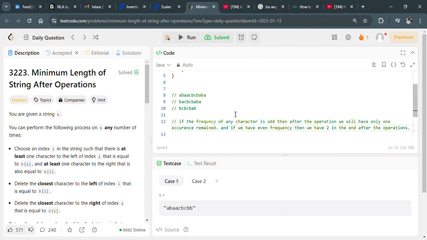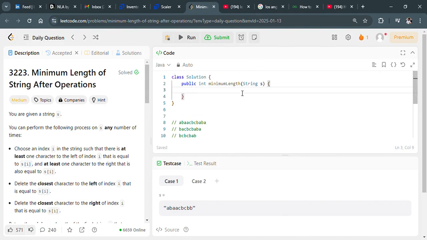कैसे? Let's see. Let me code it first. So we will create a map. First of all, we will create a map where we store the frequency of each character, right? Let me create a map first. In this map we are going to store, now let's say the length of the string will be stored in n.